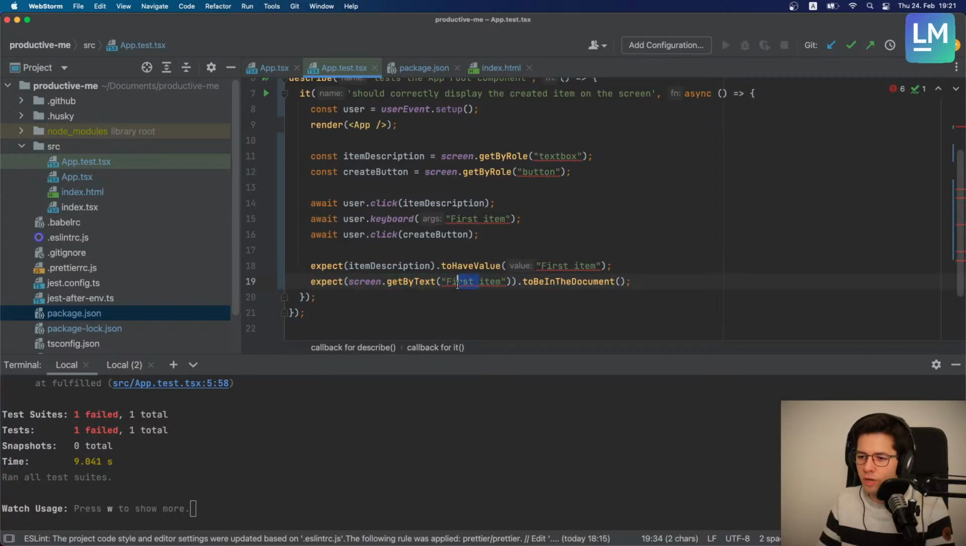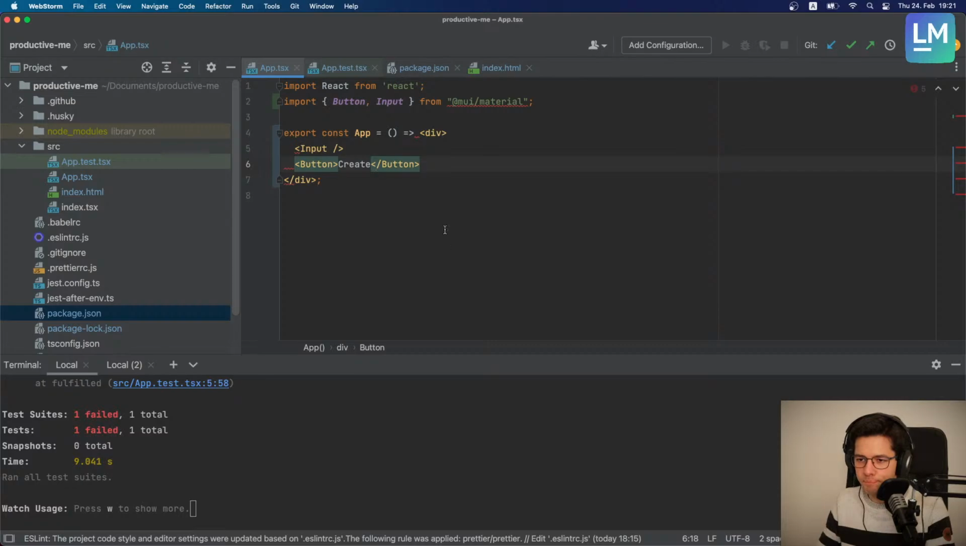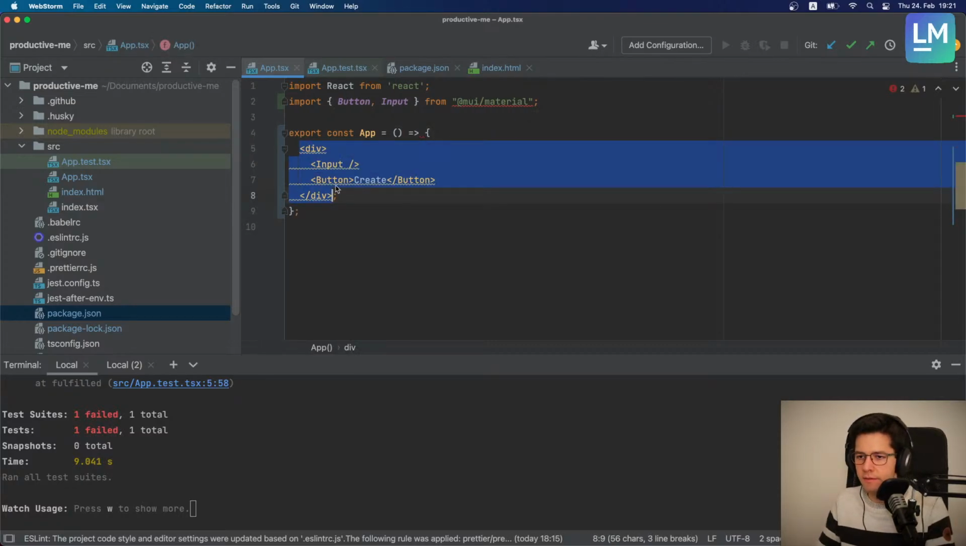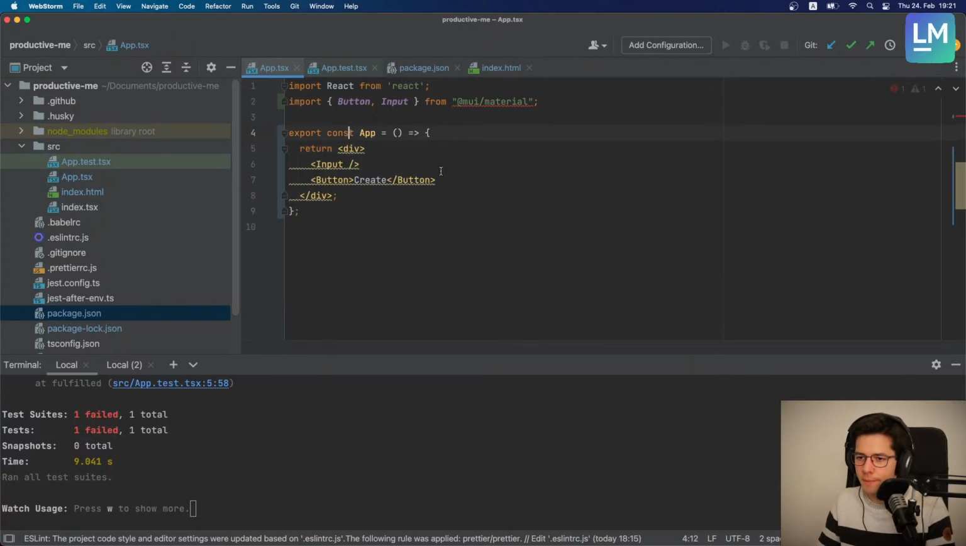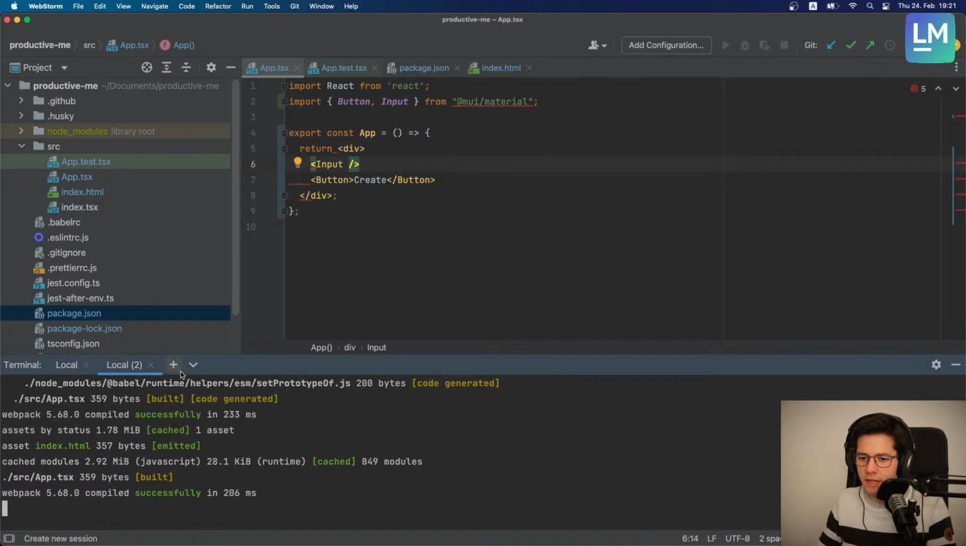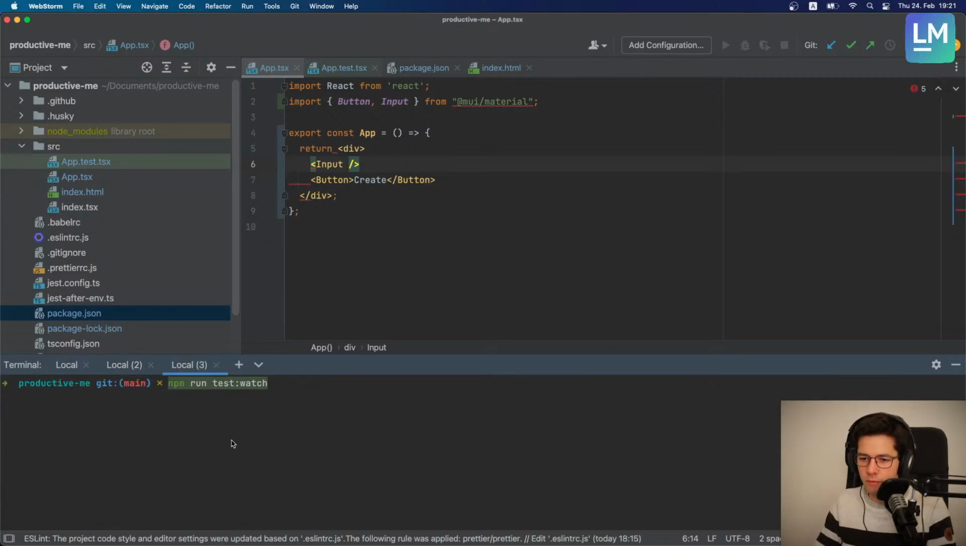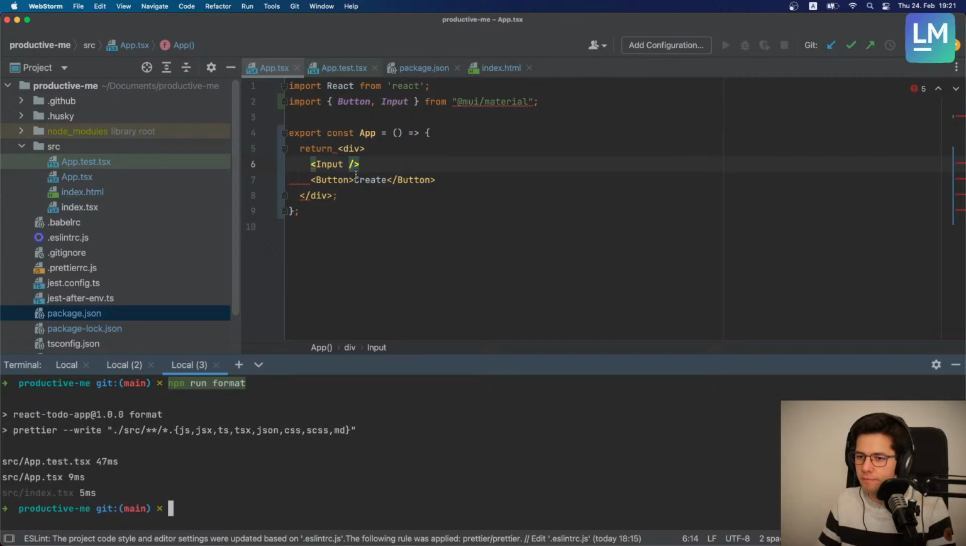So I just want to have on the screen this element, first item. How do we do that? Welcome to React state, right? So I'm just gonna return this whole thing, and stuff is still failing here. And I'm just gonna run the format just because we're messing up some stuff.